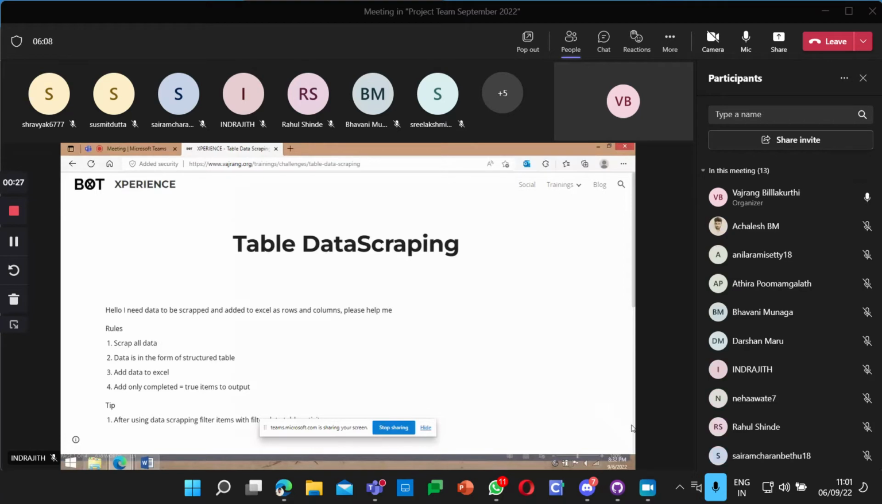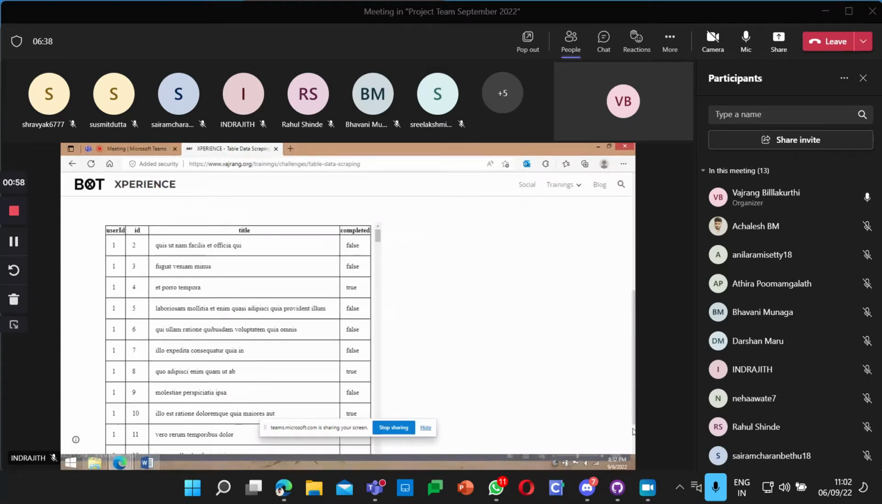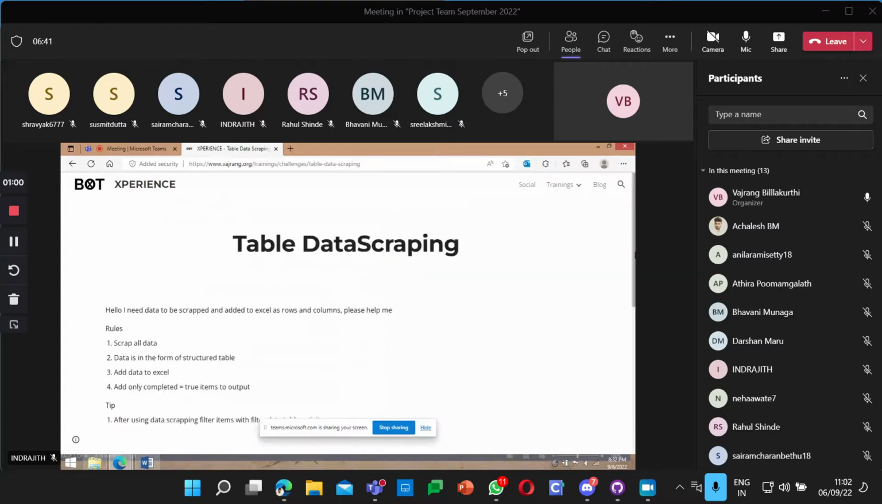I would like to dive into basics, but I would just like to understand how far you are able to understand and work through what you already know. So the use case is simple: scrape all the information. Data is in the form of a structured data table. Add data to Excel and add only the items with completed equal to true to the output. The tip here is, after using data scraping, filter the items with Filter Data Table. So these are the items that you have.